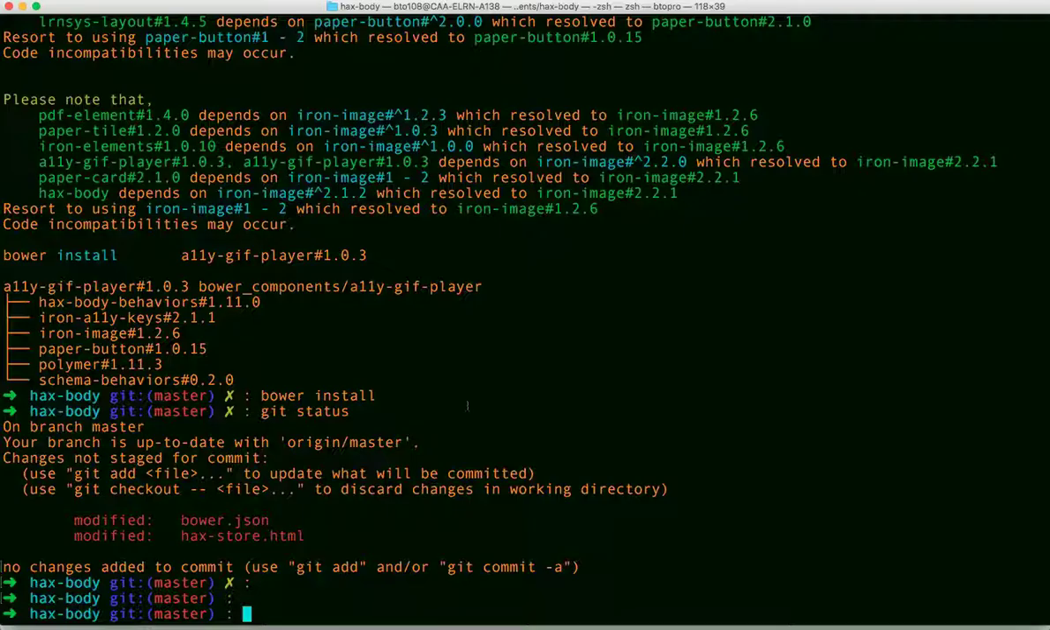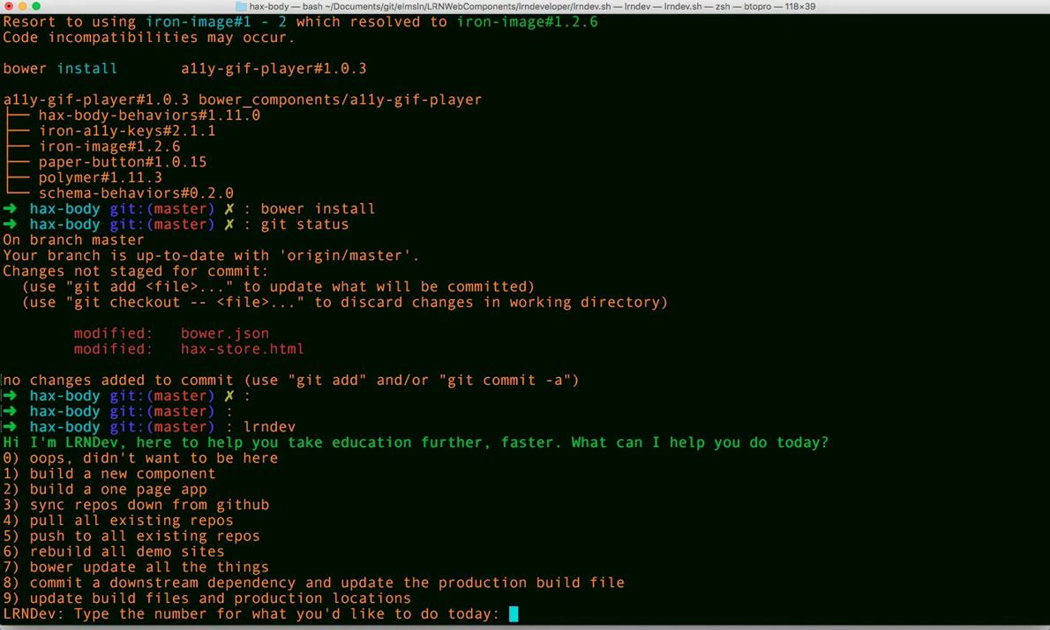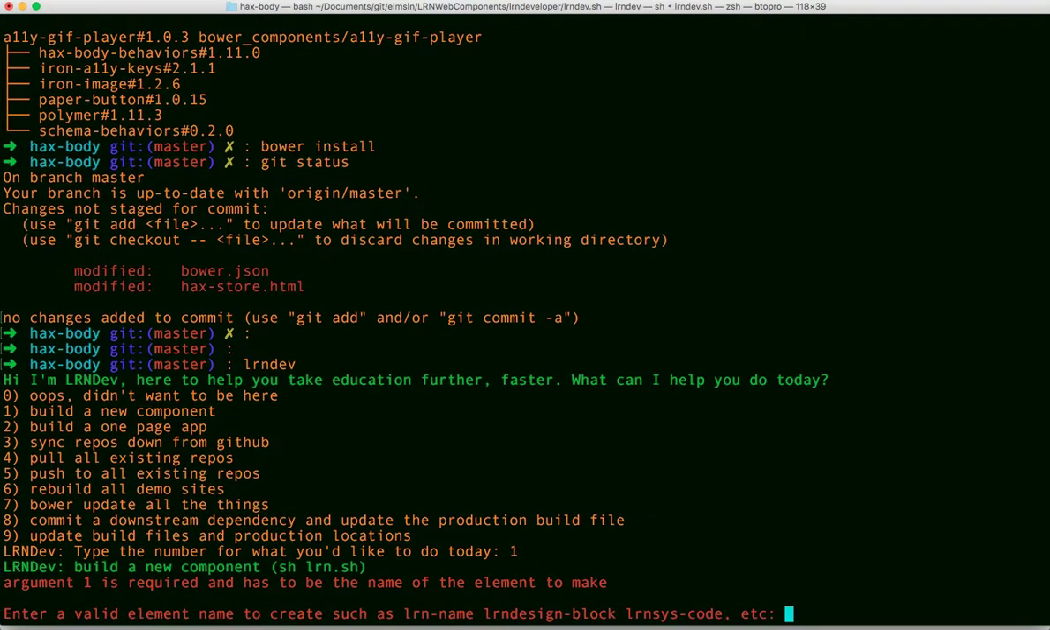So let's repurpose that a bit. I've done this in some other videos. I have a shortcut command called lrndev. You can search on the LRN Web Components repo for the LRN developer repo to see what our little thin layer of automation is. So I'm going to build a new component, and then this asks me to name this component.